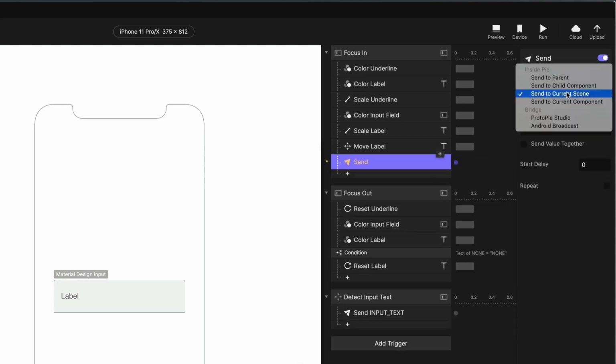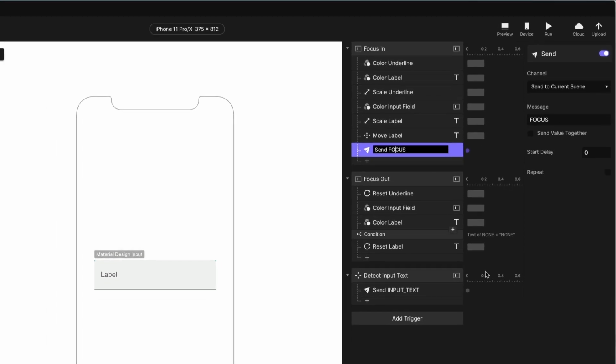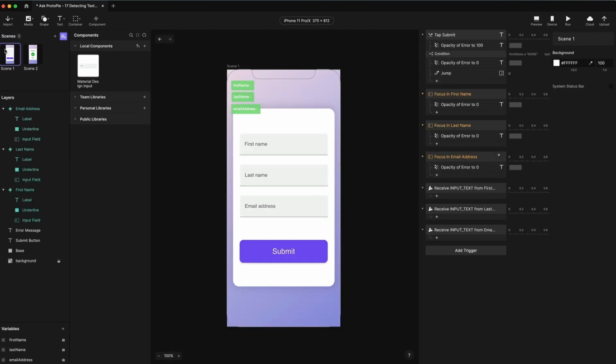This time, I'm going to use current scene, and I'm going to show you how they differ. So send to current scene, the message will be focus. I'm not going to send the value along here because there isn't a value to pass along. It's just going to be the message focus. And let's send focus. And let's go back to our scene.